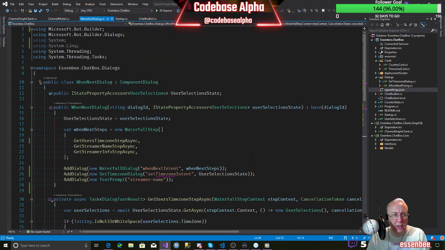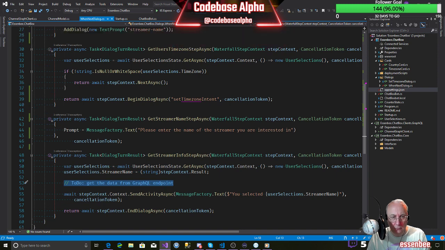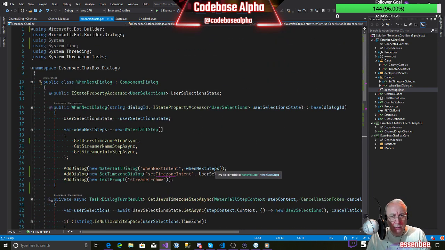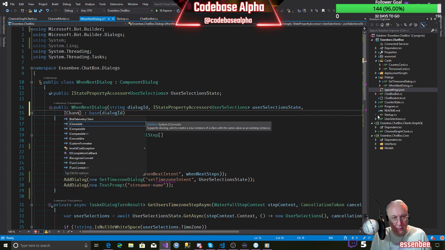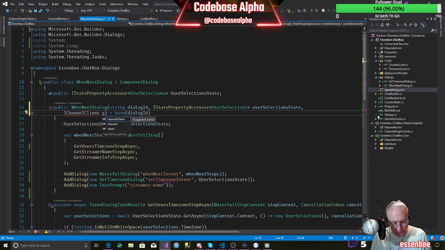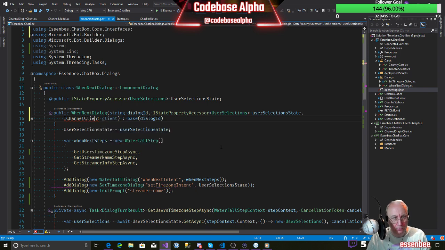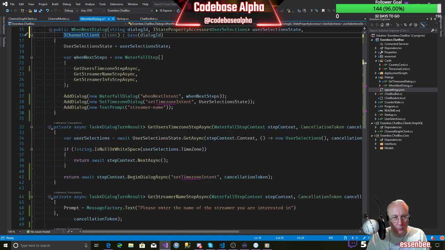Okay, so when next? In our when next, we're going to want to inject into here a GraphQL client. So let's do that now. So here we want to have an IChannel client. We'll call it GraphQL client. We'll just call it client, shall we? There we go. Bring that in. Okay, so we'll have a client.